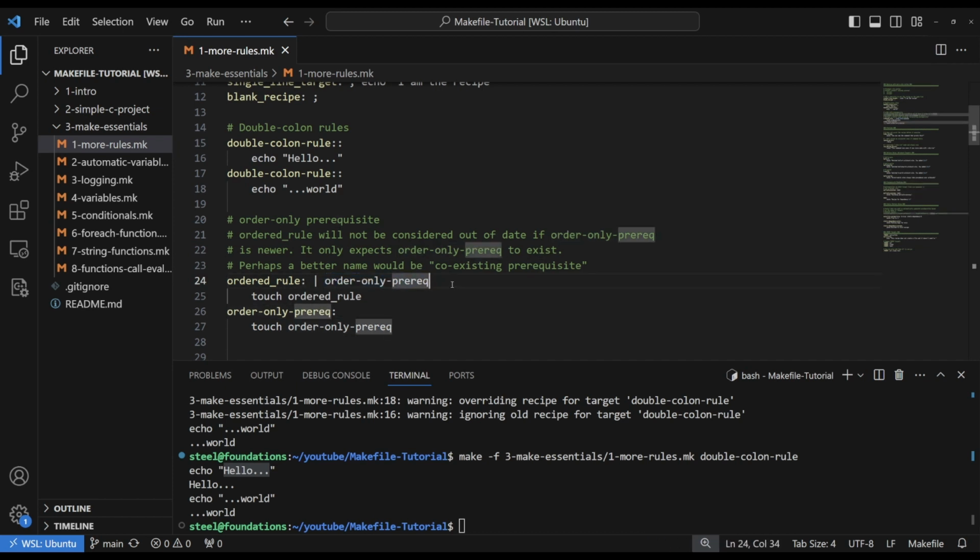So go in and play around with it. This is useful if you have a target that builds a directory, for example, and you don't care if that directory has been updated more recently or older or whatever. All you care about is whether that directory exists or not. So again, play around with it, get to know it, or maybe ignore it until you have a use case for it. But it is there. It is a feature that exists.